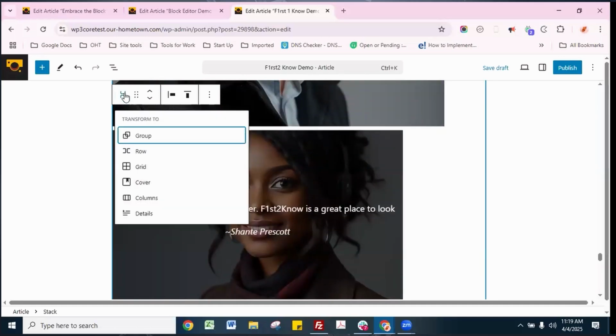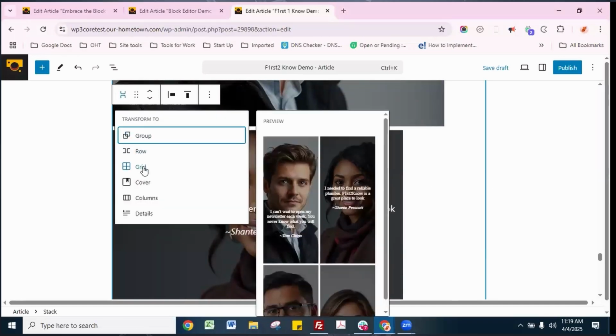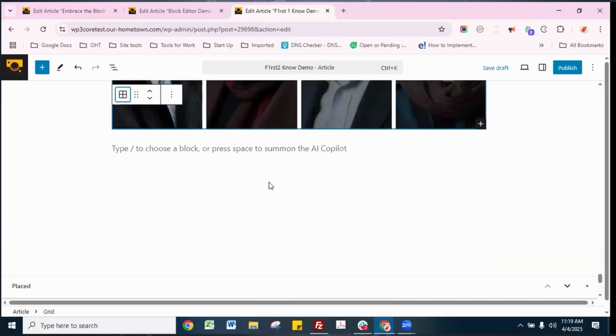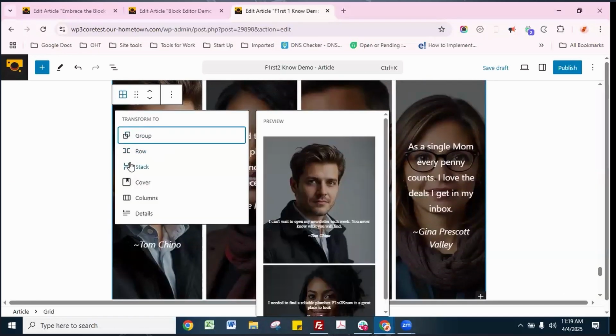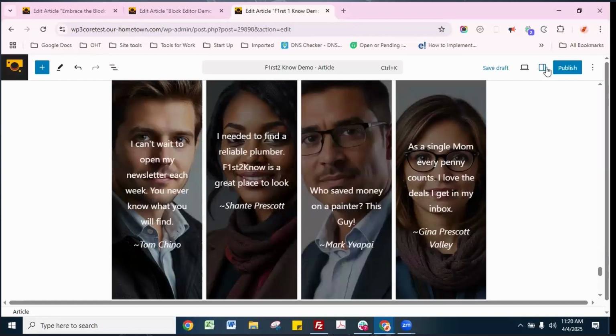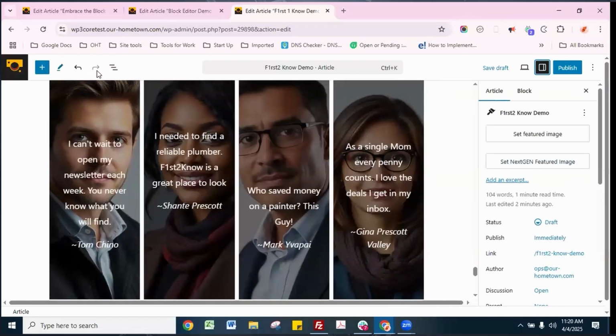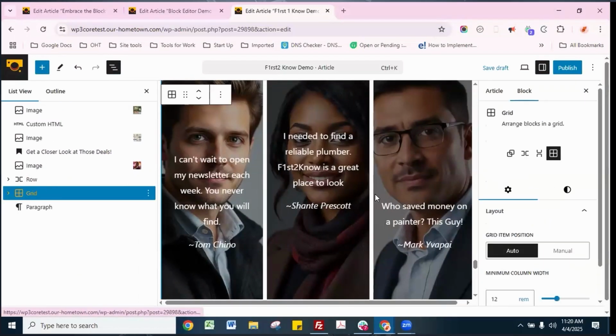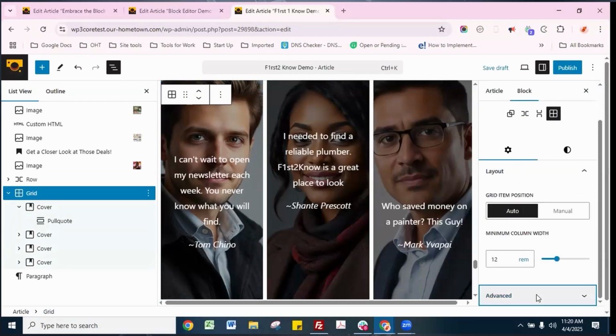I just thought I would show you how easy it is to convert things. So if you like to grid, you can do that. If you like to stack, you can do this. If you need to adjust the rows, you bring up the grid in your list view, and then you can adjust. Oh, it was here.